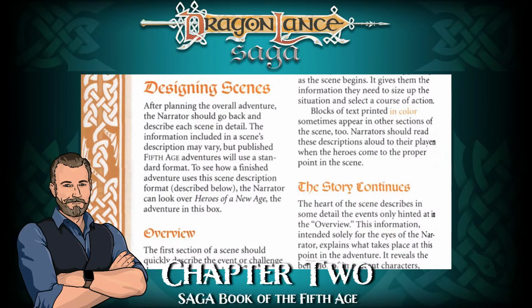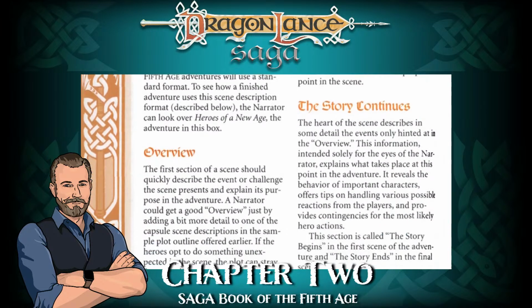Designing scenes. After planning the overall adventure, the narrator should go back and describe each scene in detail. The information included in a scene's description may vary, but published 5th Age Adventures will use a standard format. To see how a finished adventure uses the scene descriptor formats described below, the narrator can look over Heroes of a New Age, the adventure in this box.